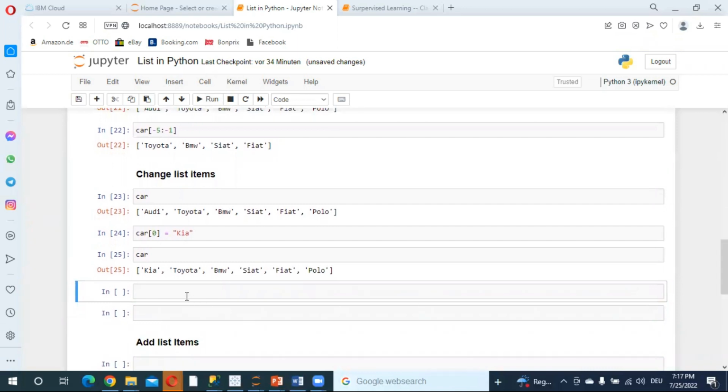So if, for example, I want to change BMW, we know that BMW is at 0, 1, 2, at the index of 2. So at index of 2, we want to change the BMW. We want to change it to Dacia. Okay, so we want to change that.